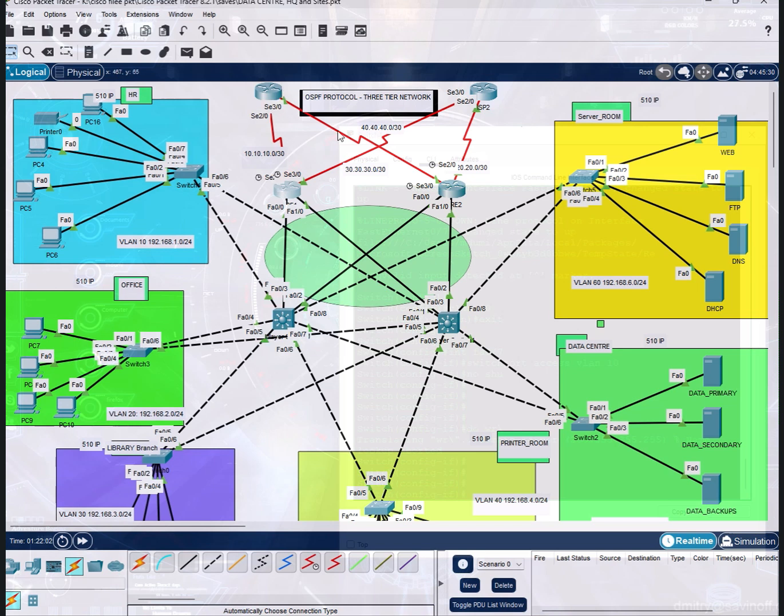And then we have a backup designated router. The backup designated router is the router that shares the same information as the designated router, just in case the designated router goes down. The backup designated router will be able to perform the role of the designated router, right? So it will be sending those link state advertisements to each and every router.